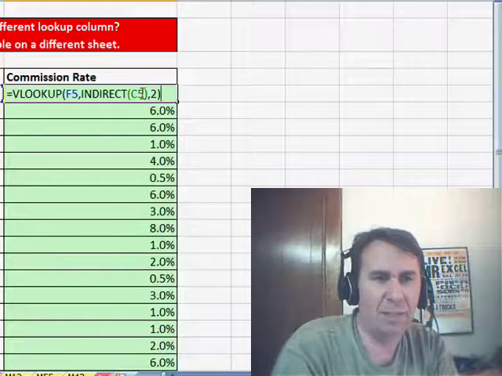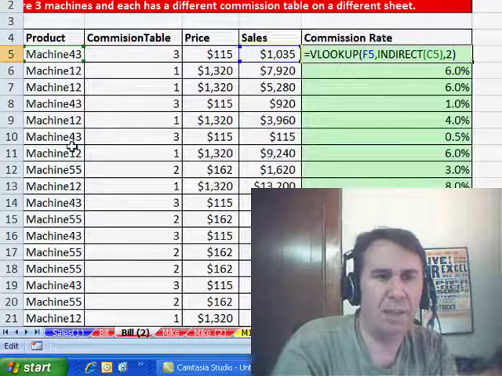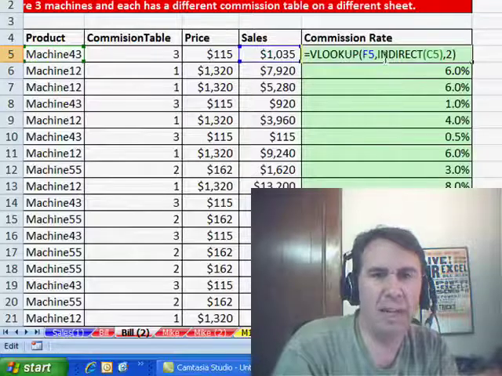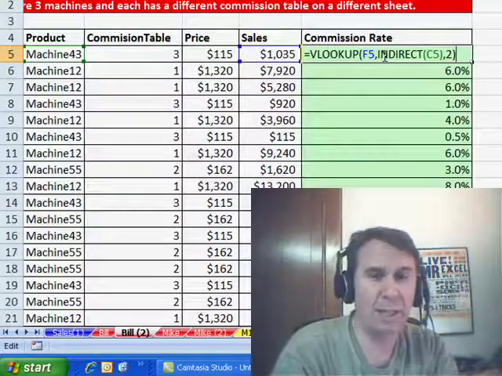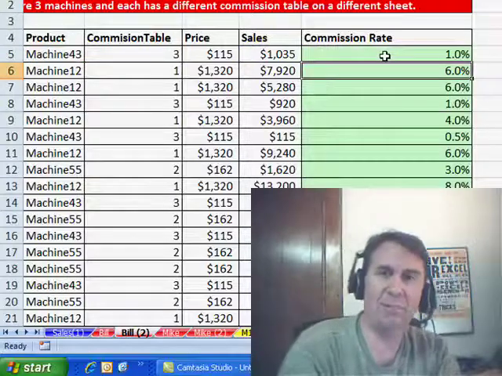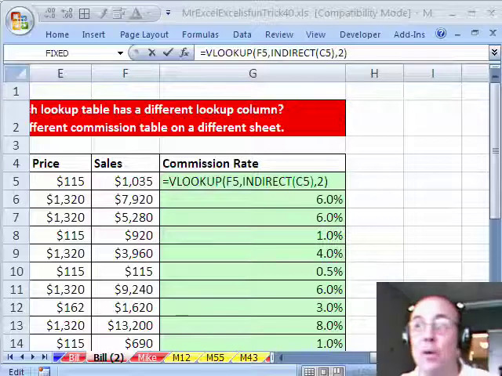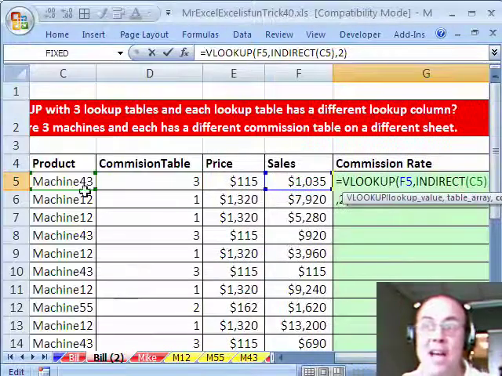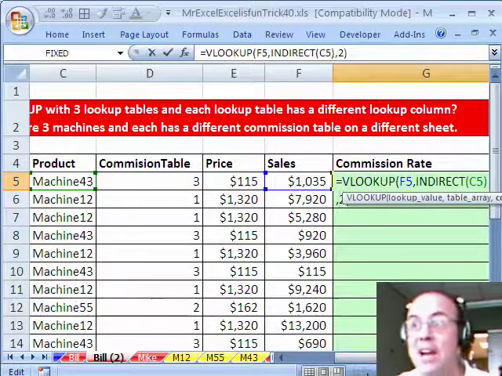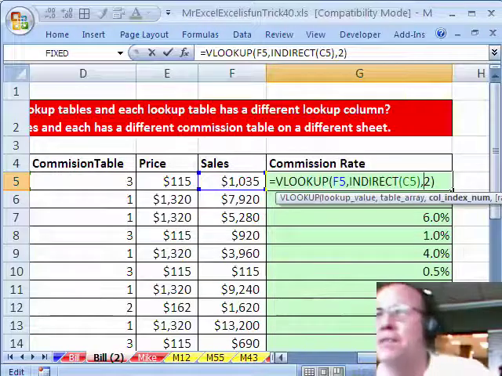So in this case, C5 is machine 43. So we're saying, hey, go take the named range. We don't even have to build which sheet it's on or anything like that. You can see that that works. All right, check it out. Wow, that's it. Point to Mr. Excel. Indirect to name, and then just use this column over here. Indirect. Look at that. So beautiful, so efficient.